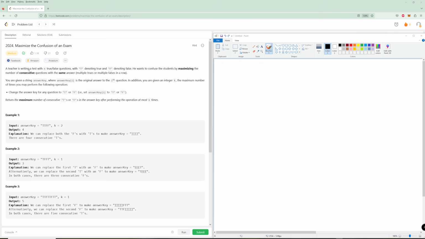So a teacher is writing a test with n true or false questions, with T and F. He wants to confuse the students by maximizing the number of consecutive questions with the same answer. You're given a string answerKey where answerKey[i] is the original answer to that question. In addition, you're given an integer k, the maximum number of times you may perform the operation: change the answer key for any question to true or false, and return the maximum number of consecutive trues or falses after changing it k times.